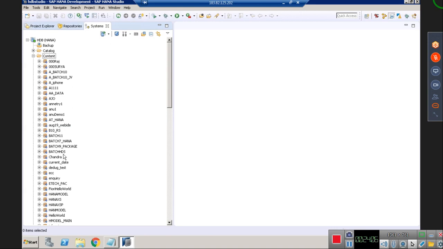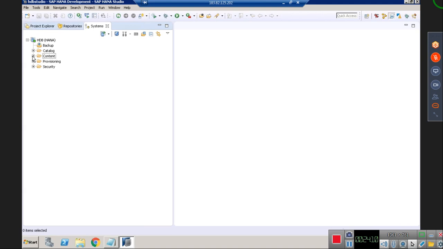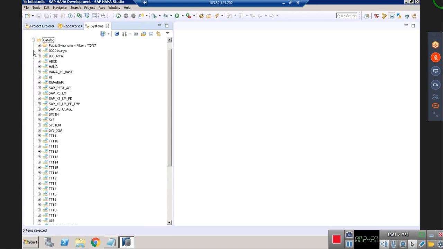For the next one week or 10 days, we are not going to touch this content. Forget about that. When we come to CDS views, AMDP, stored procedures, at that time we'll focus on content. Initially, I'll be using only catalog. Catalog contains user defined schema and system defined schema. A schema is a container of database objects.